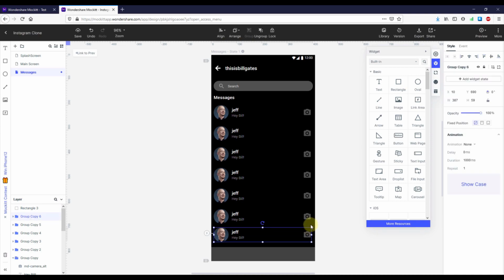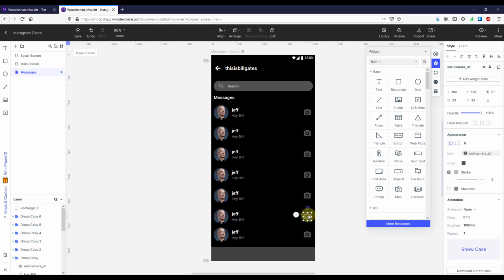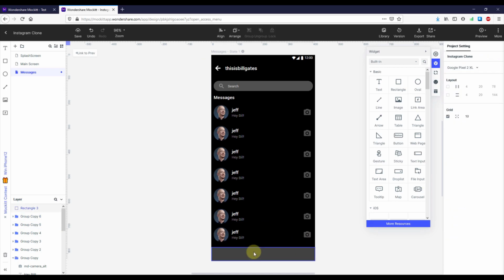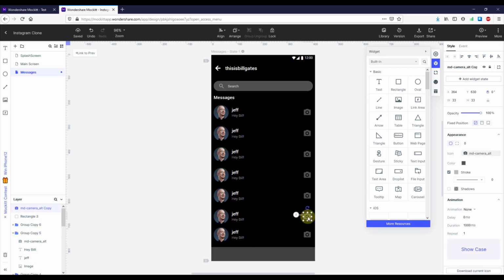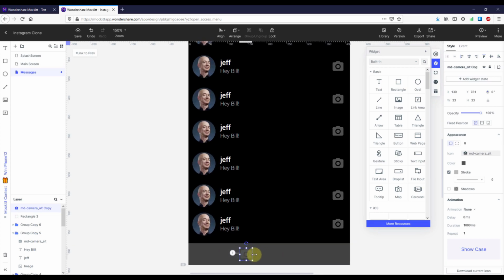And now, for example, I can choose one of those camera icons from this group. So double click, press Ctrl C, and we can just press Ctrl V to paste this same icon. So those are pretty useful shortcuts, and we can just use this copy and place that right here. So let me just zoom in.